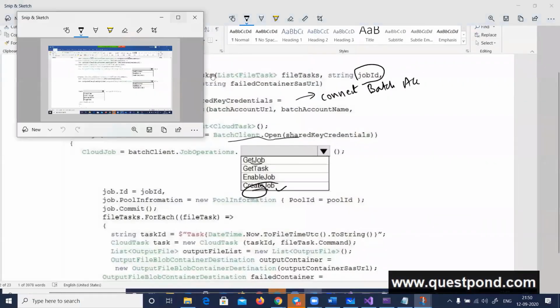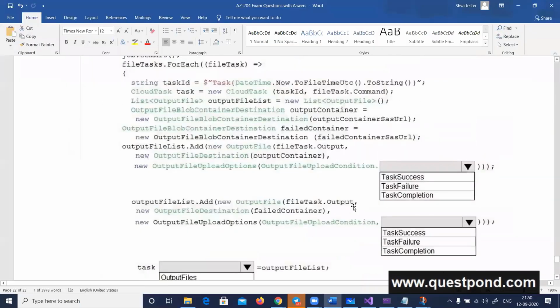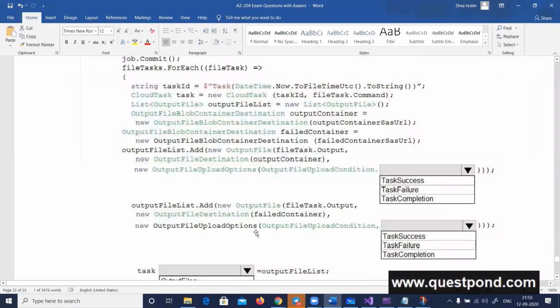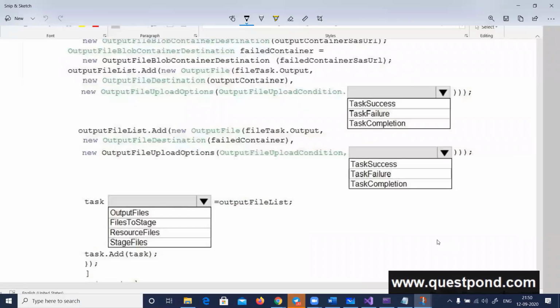Now, one thing which the Microsoft code, which I just showed, did not have is the output file list. Very quickly, it did not have the output file destinations. So the code which we had done did not have this output file destination. This output file destination is nothing but, we can attach it to the file task, and we can say what to do if there is a task failure, and what to do if there is a task success, right?